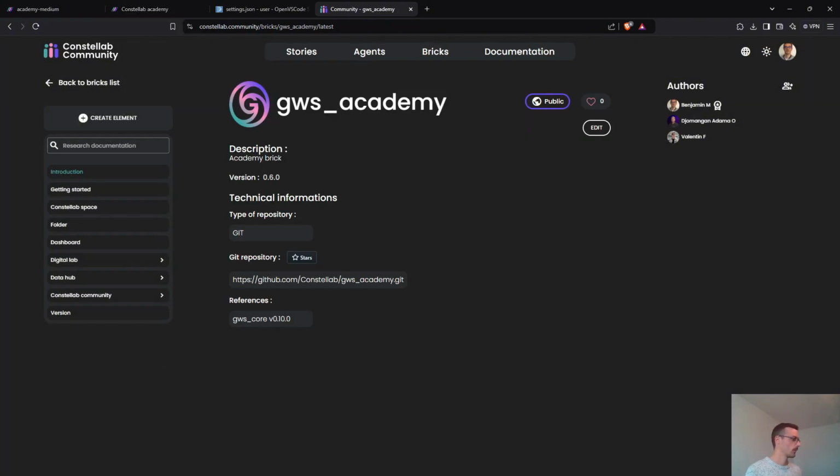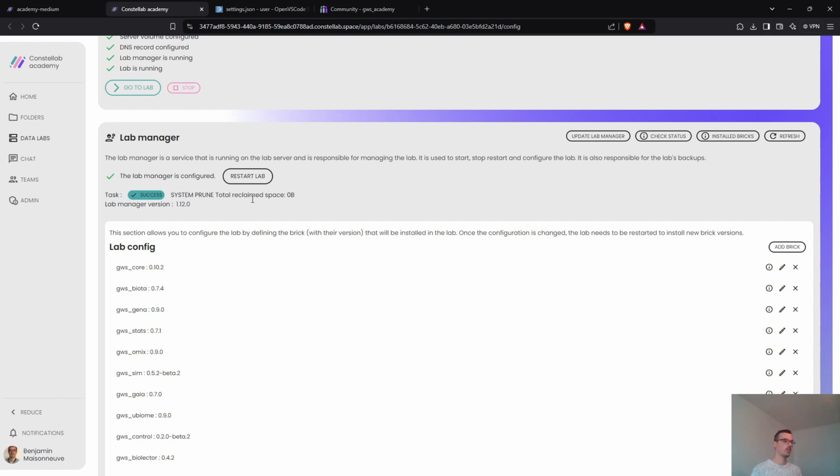Okay, let me just check my notes. Yeah, that's it. This is how you can develop a brick and some tasks into Constellab. This is how you can debug and test them, and deploy them easily. So the good thing is that you can do all of those steps into Constellab, into the Constellab environment.